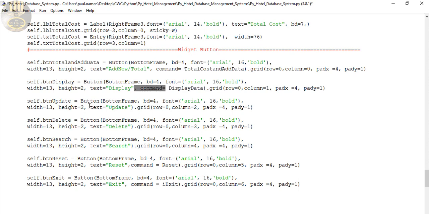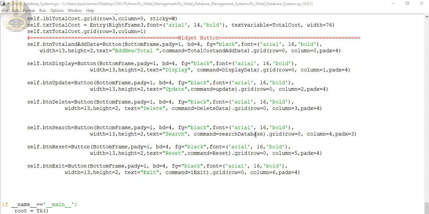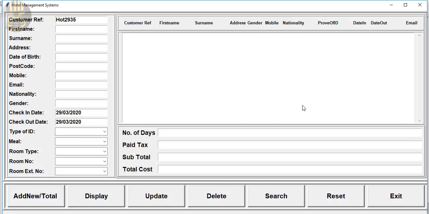That's fine. The next one is going to be update. I think the update is with lowercase, followed by delete. I think that might be called delete data. Yep, delete data. And we have the search, that is called search database. I think that is all now. So let's run it. Run. There we go.